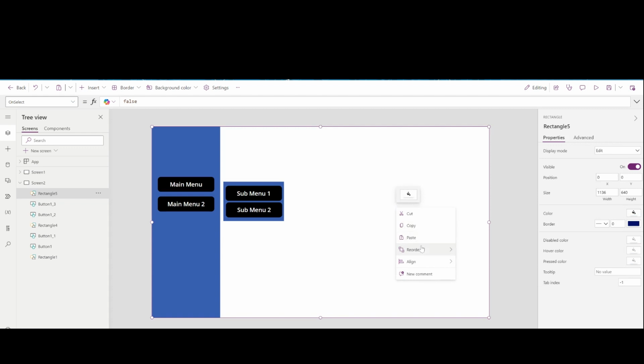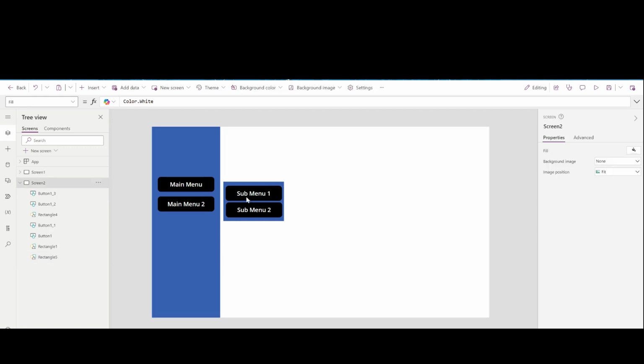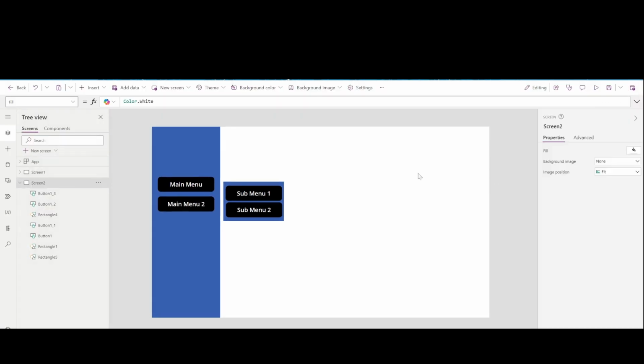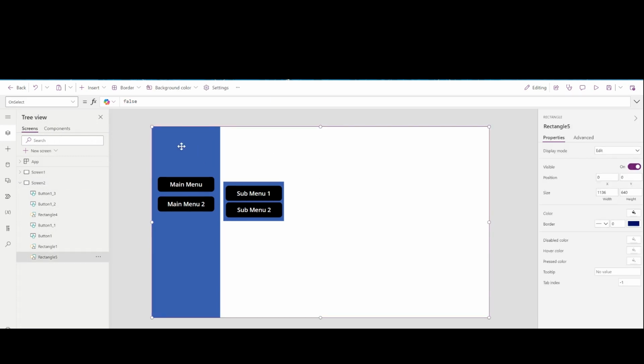So I will try to ensure that this rectangle does not cover all the controls I have in my work area. So I will send it to back. Yes, you can see. So from here now, if I click my button again, you can see I have them. The rectangle is actually beneath all these controls.